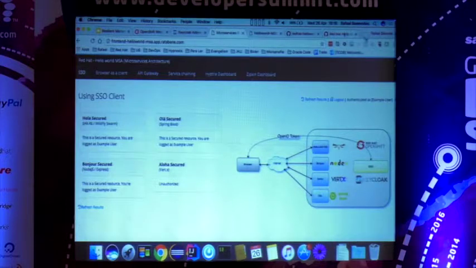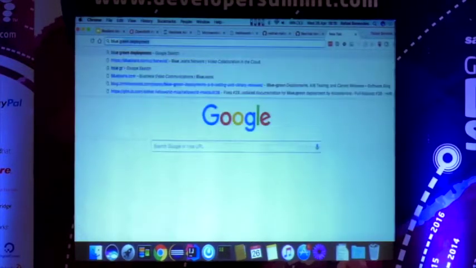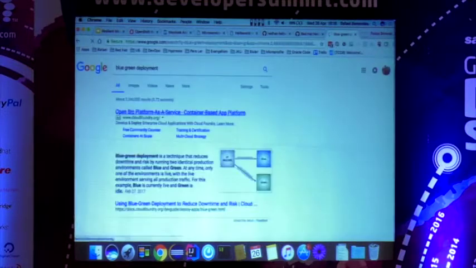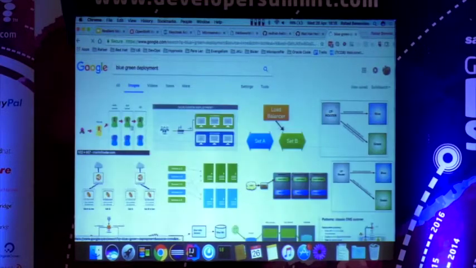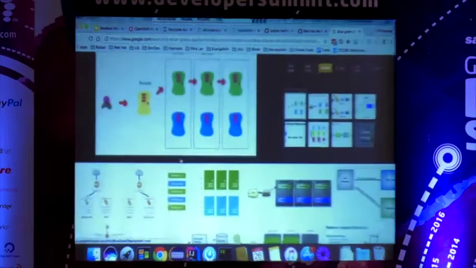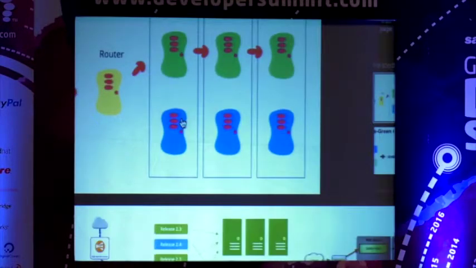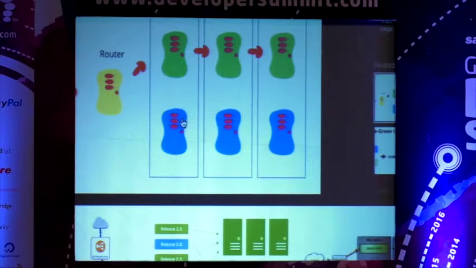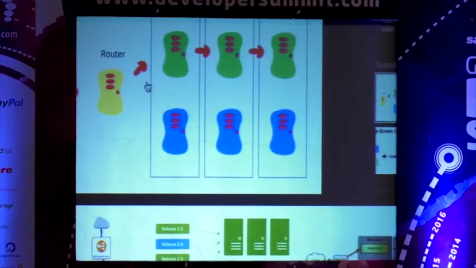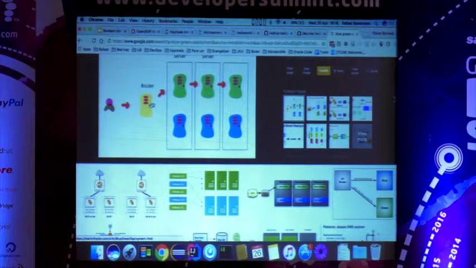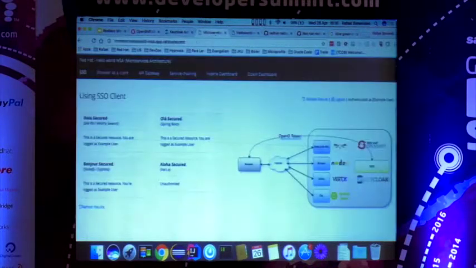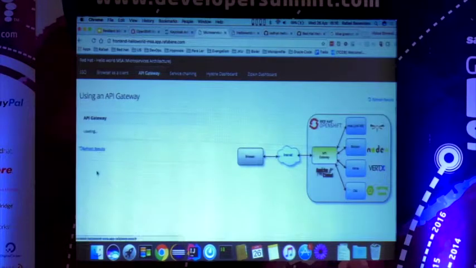A blue-green deployment is where you have, let me show you a picture here of a blue-green deployment, when you have a green environment and you decide to prepare a parallel environment called blue, and you just use the router to switch the key between the green environment and the blue environment. So let's do that using the API gateway. So here I have the API gateway.